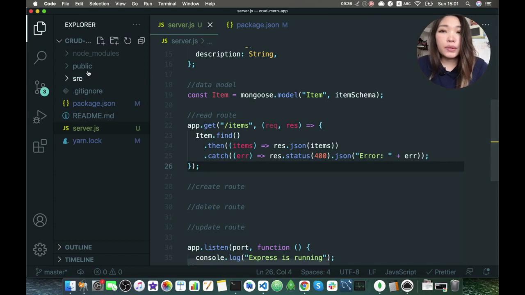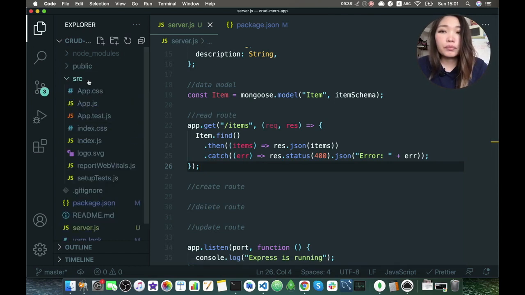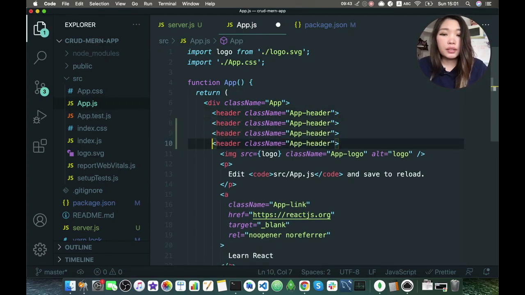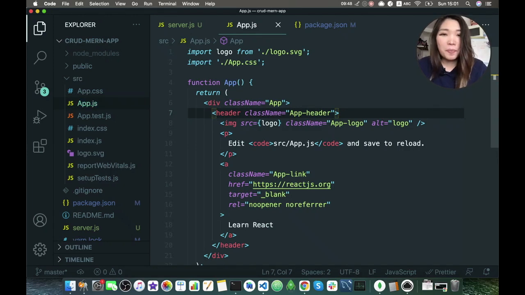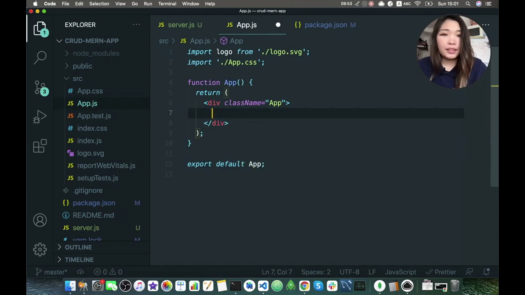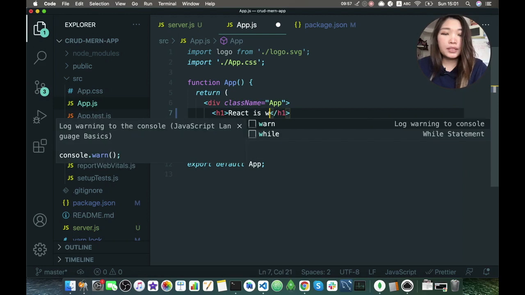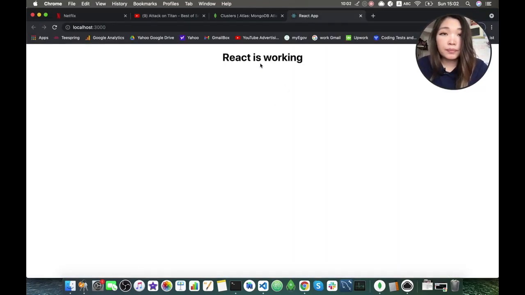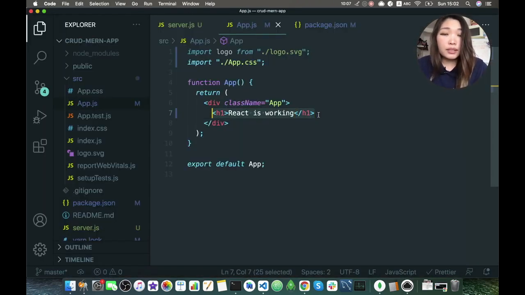Now we can go to our React application and just delete everything between this. Oops, what is this shortcut? It's nice. Okay. Here we'll just send the h1 now to see if our React is working. Okay, React is working. So let's start to configure the interface.